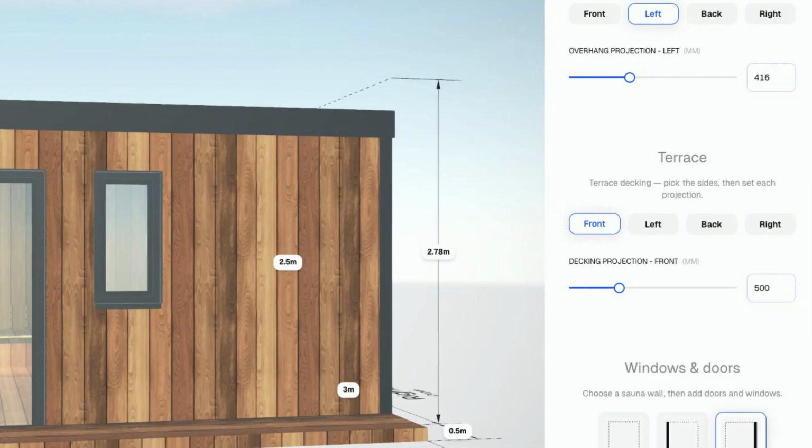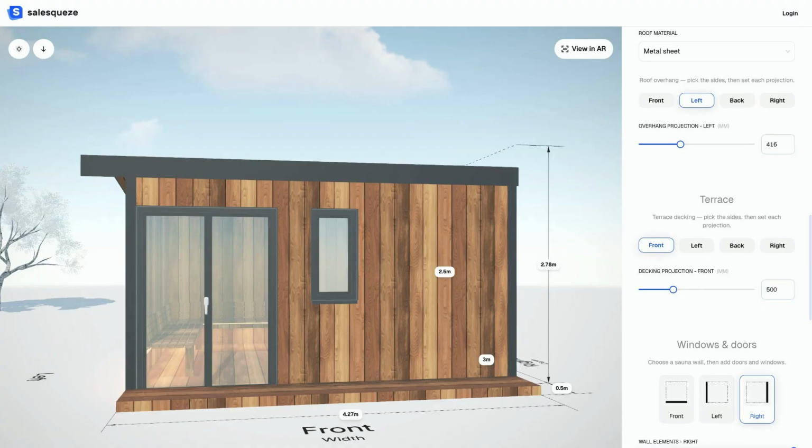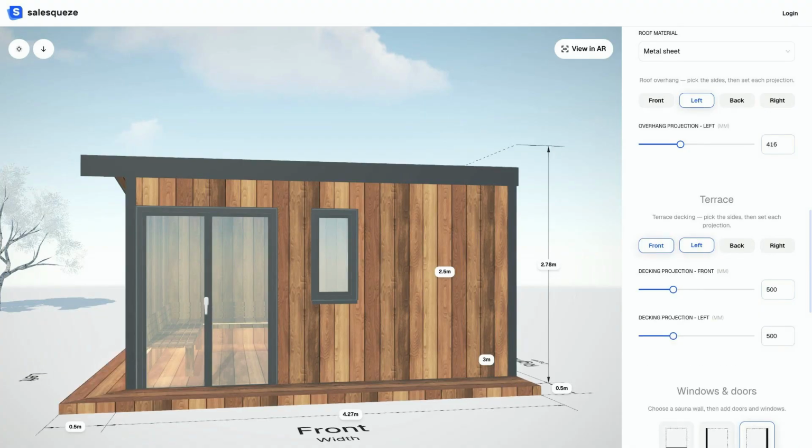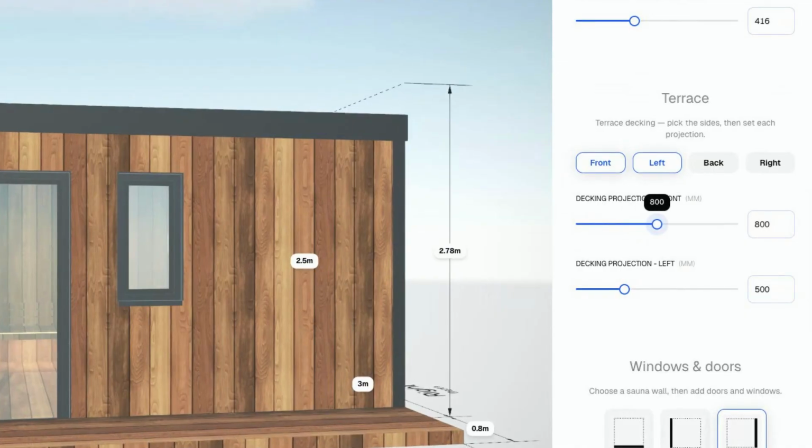Decking works the same way. They pick which sides of the sauna get a terrace. Then push each side out on its own slider until the deck is the size they want.